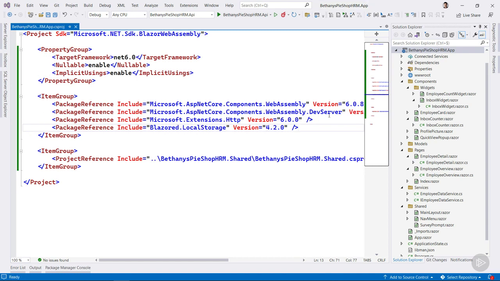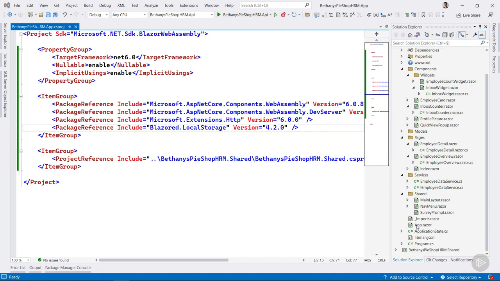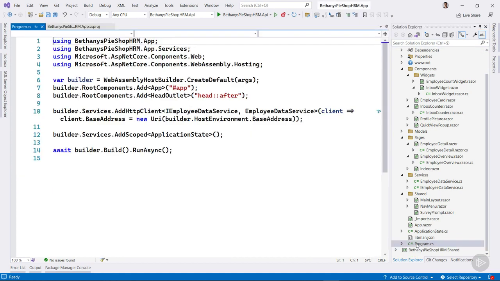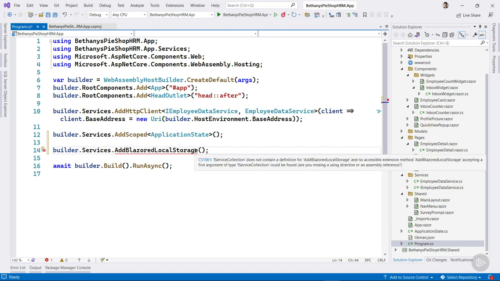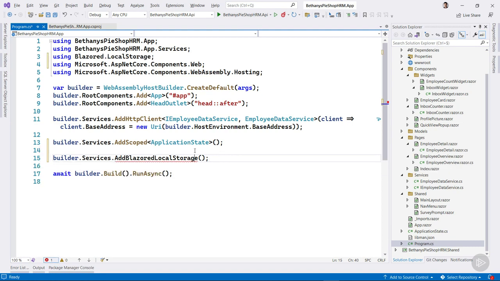This package, as we already saw in the slides, gives me the ability to store data locally in the browser's local storage or session storage. We can retrieve items, add items, see if they're there, and so on. Before we interact with this package, we'll need to make a registration in the Program. So in the services collection, I'll need to bring in support for the package by calling builder.Services.AddBlazoredLocalStorage. We get a red squiggly, and we can solve that by bringing in, of course, the correct using statement.